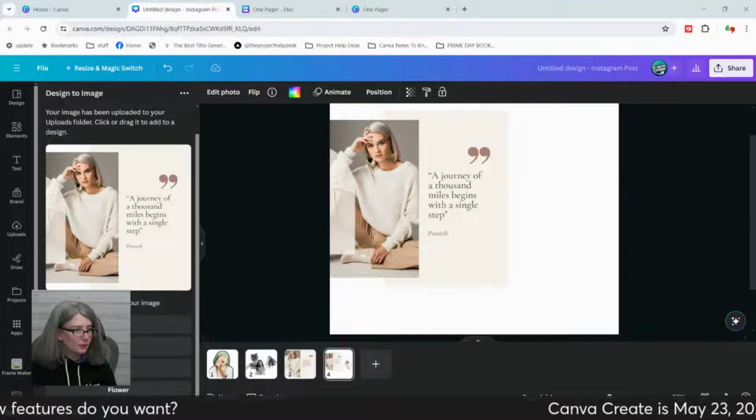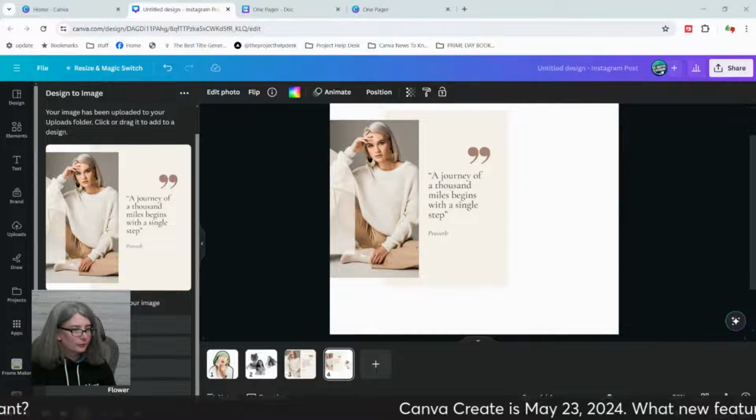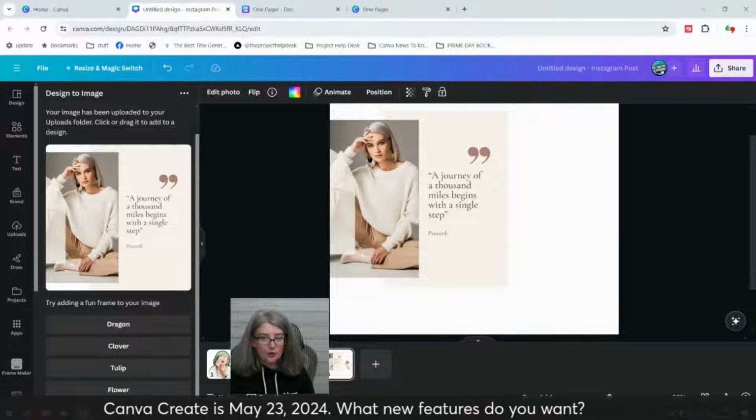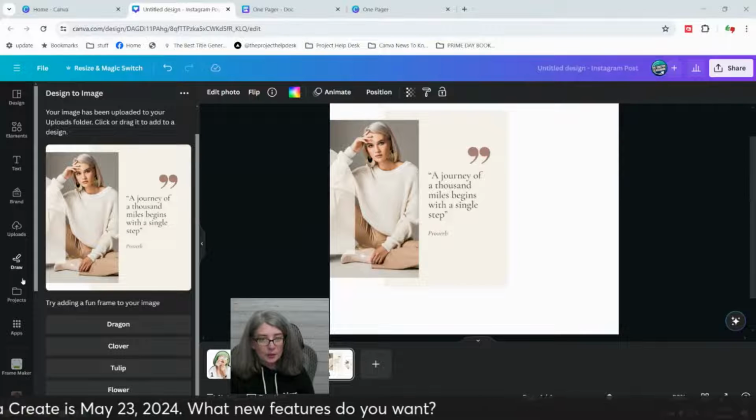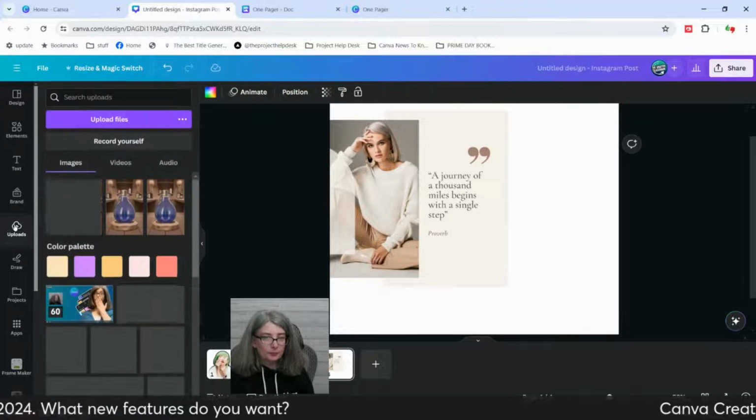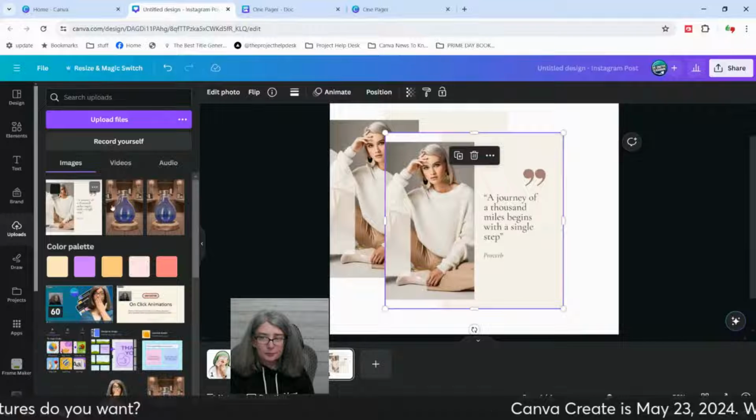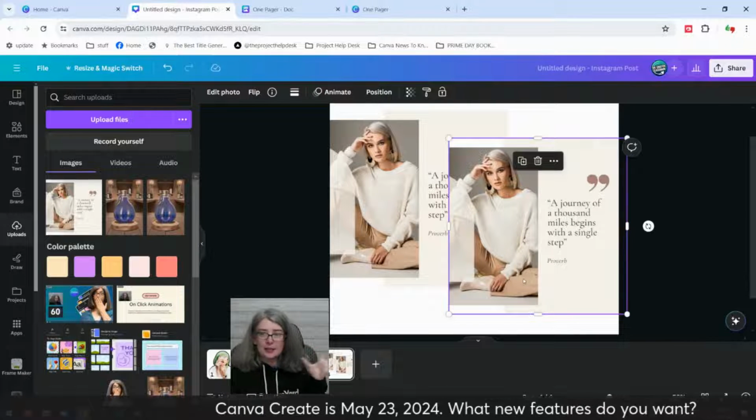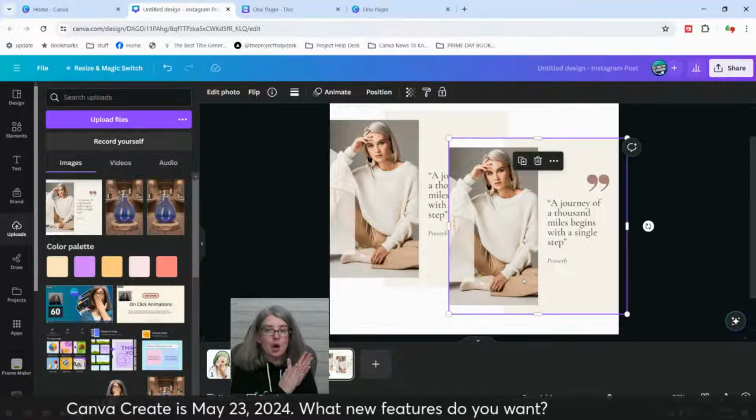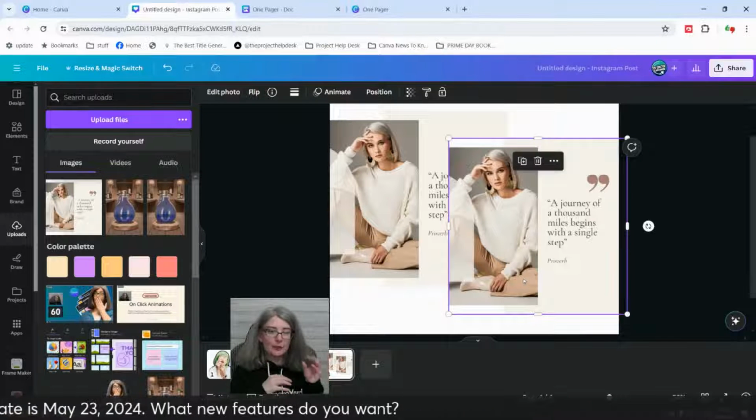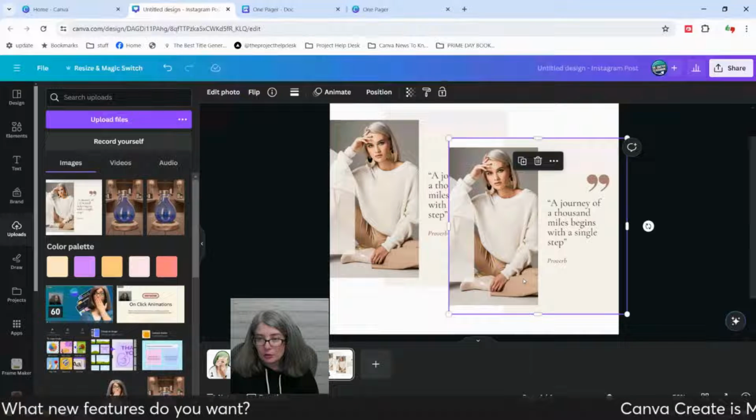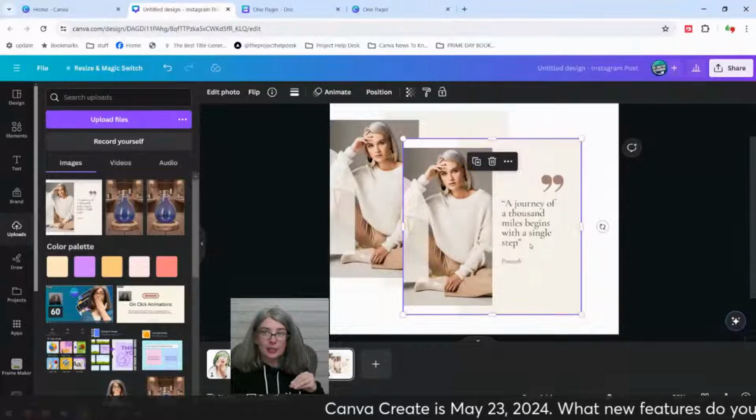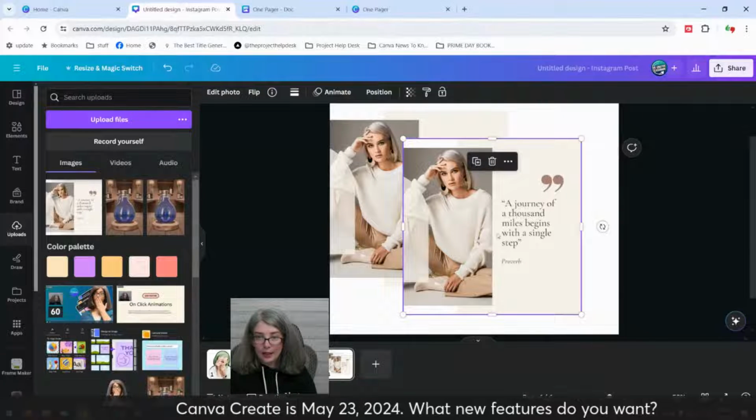Let me move myself. Dragon clover tulip flower. But it also went into the uploads folder. So if you need to use that in a different design, it's automatically there. You don't have to go upload it into Canva by using design to image. So I love that. But if you want it on your device, then you're going to need to download it the normal way.